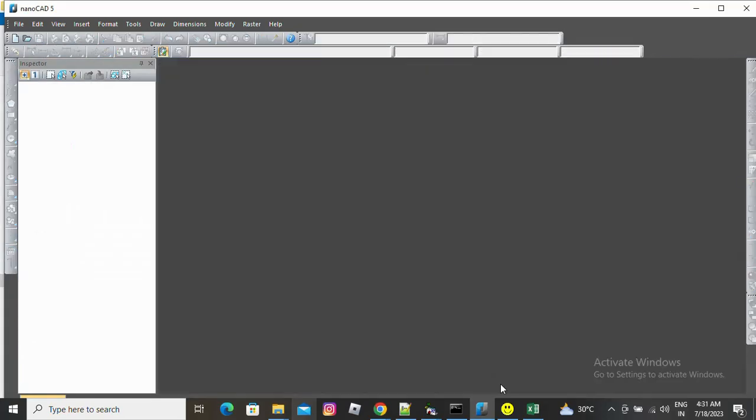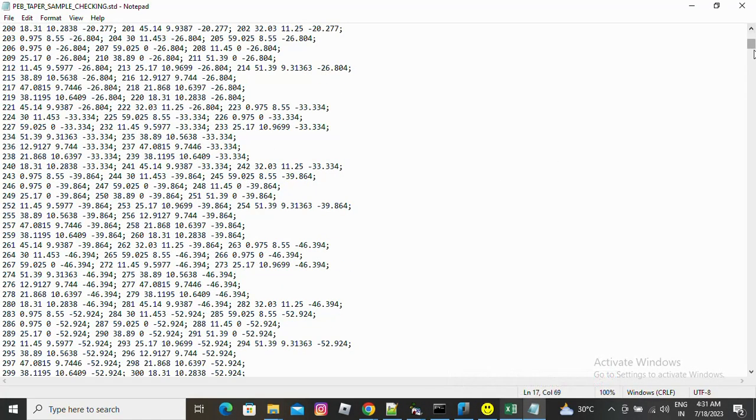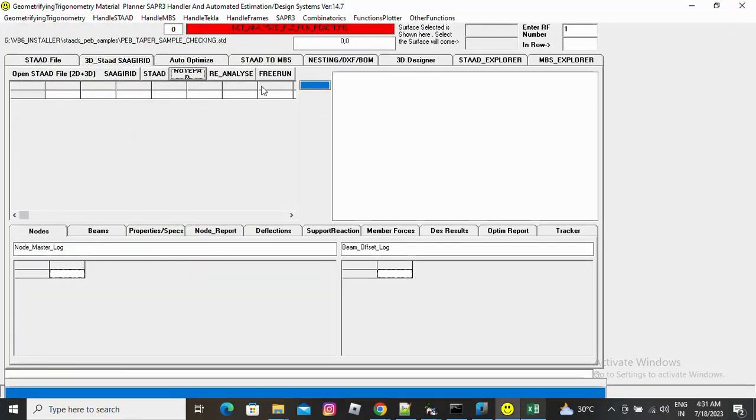This has other features also, like it can give you node wise reports and beam wise reports. If analysis is on, and we configure it here, then it will write the shear force, bending moment values, and bending stress values also from the analysis file to the AutoCAD drawing. In this system, we can open the STAAD file in Notepad, and we can change and rerun it. We can reanalyze, and we can do the free run, and we can get the auto optimization situations.